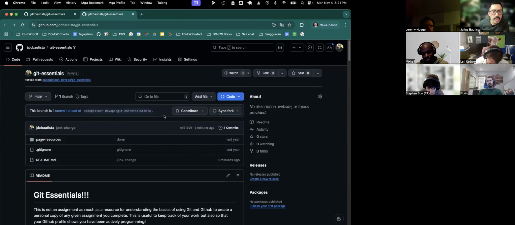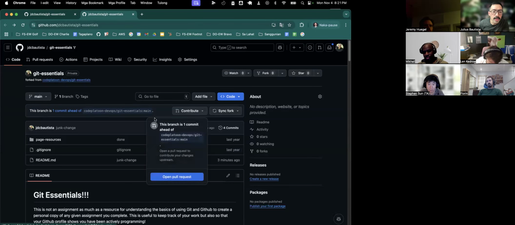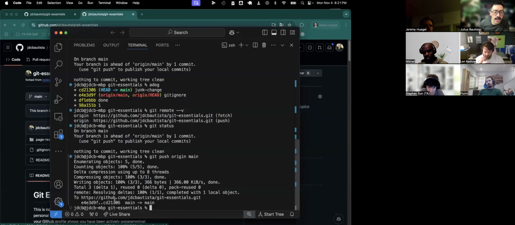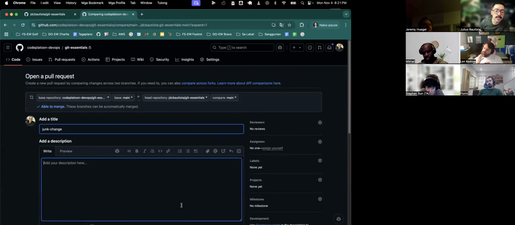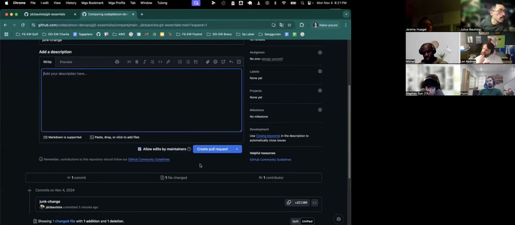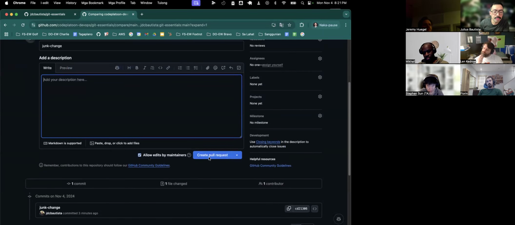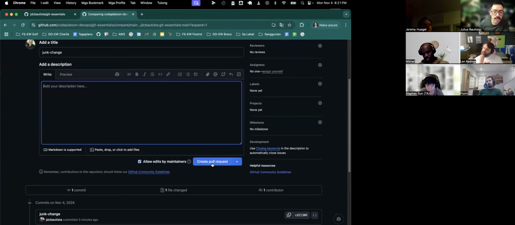Ooh, why didn't it make the... Okay, sometimes it might not create the pull request that you want. And so you could just do it through the UI if that happens, like that just happened right now. So I'm going to hit open pull request. And this is the link that you're going to share with another team member. So I'm going to create my pull request.